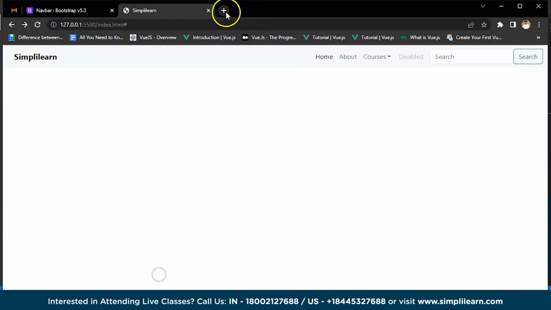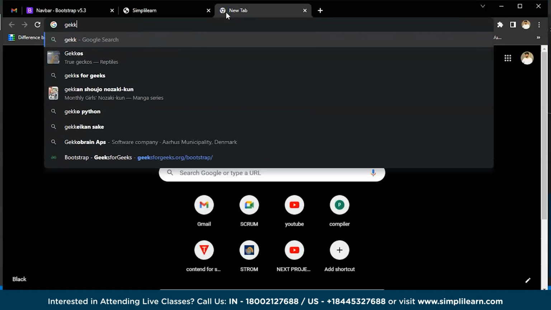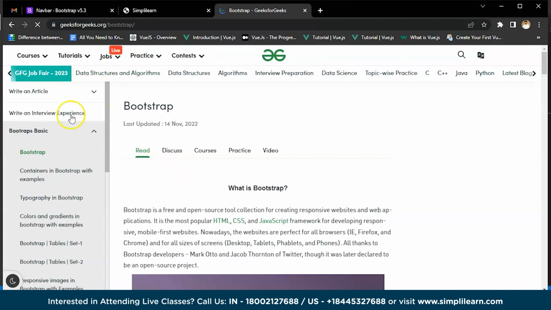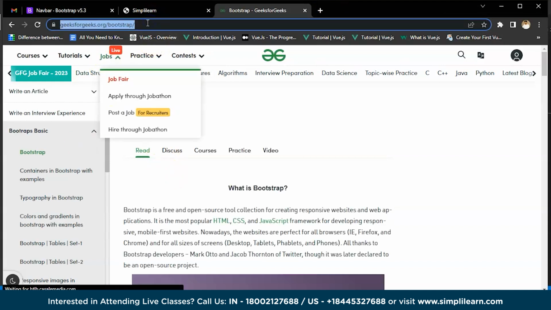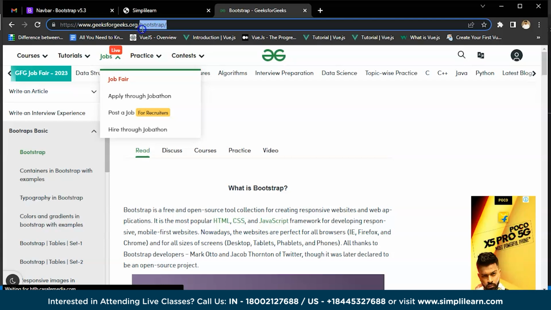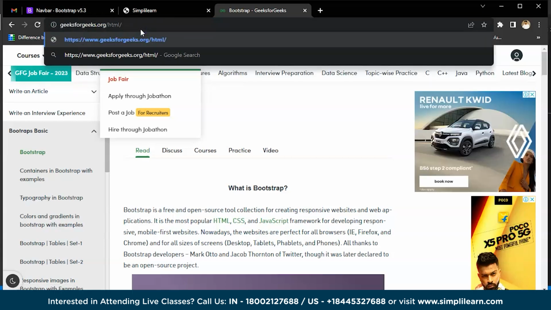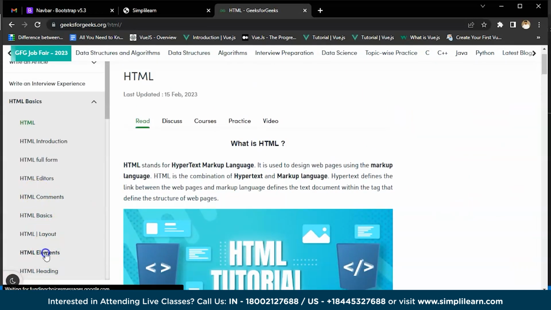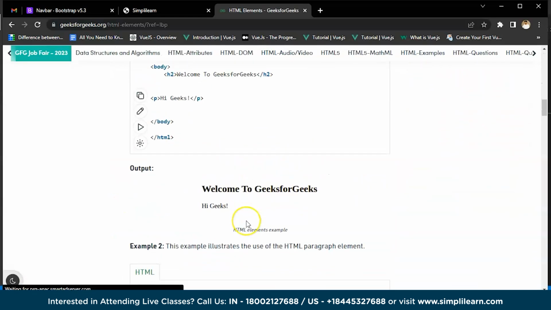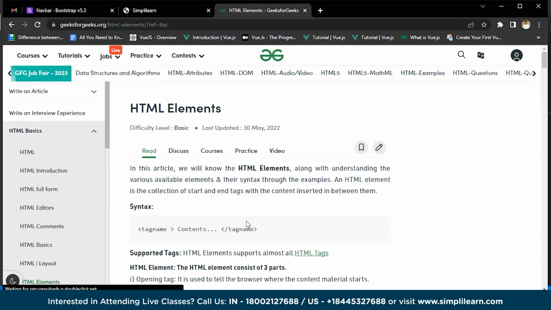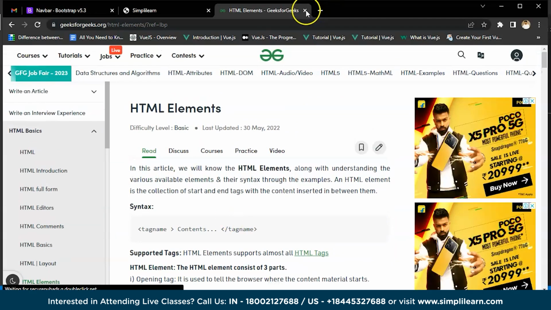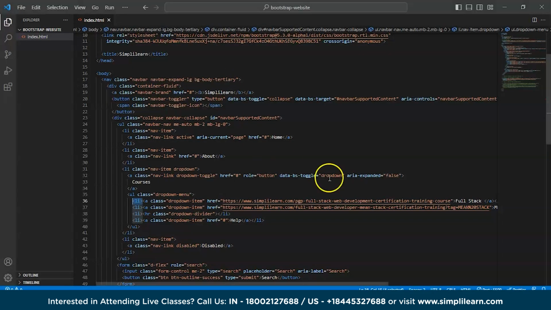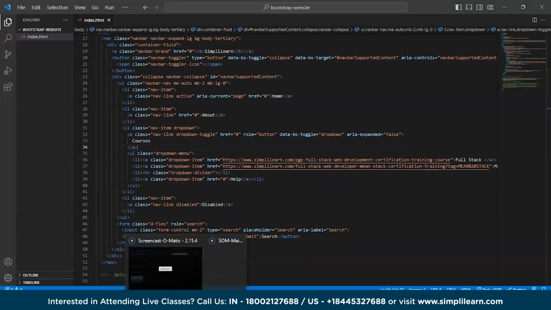Let me just show you a website. This is Bootstrap, but if you want to learn HTML, you can write HTML here, and this will show you. You can learn anything from here, HTML, CSS. These are all the documentation. Just get an idea from here and move on to the projects part that can help you. Okay, fine, let's move ahead now.